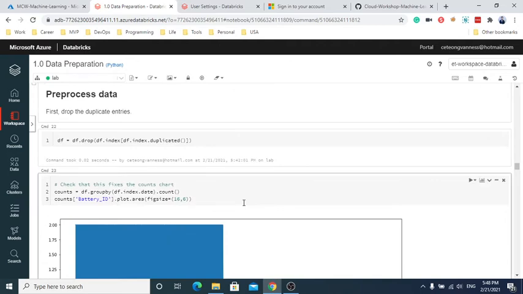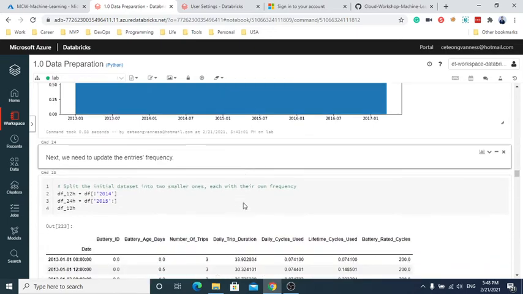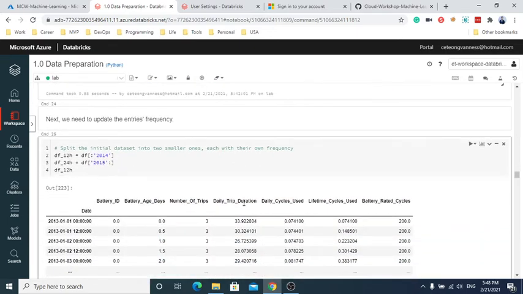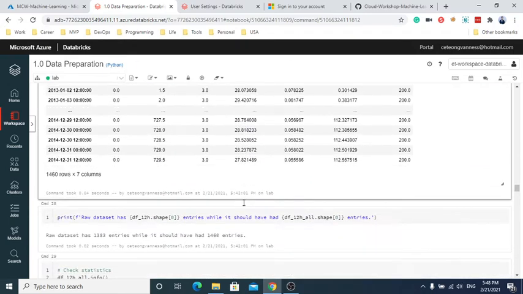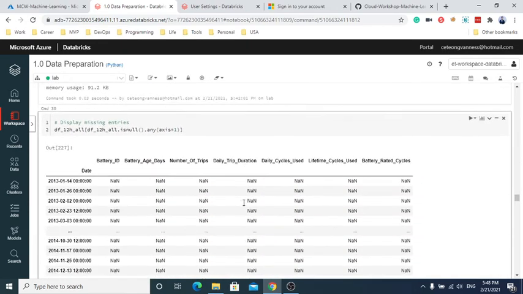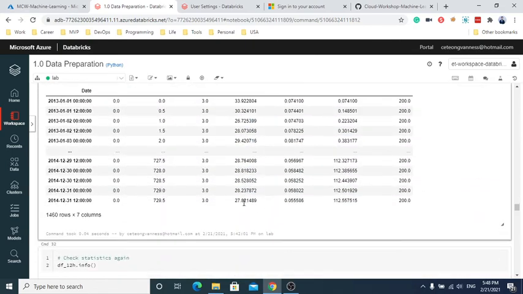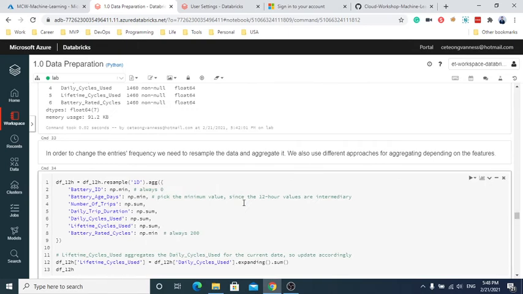Then we need to pre-process the data. Then you need to update the entry frequencies. Time series data might contain a missing entry, so check for that too. In order to change the entry frequency, you need to resample and aggregate the data. You also use a different approach for aggregating depending on the features.